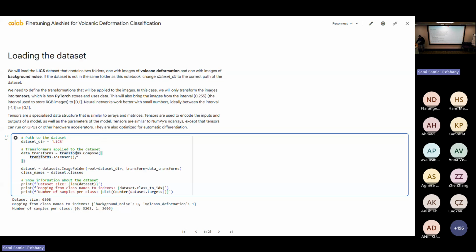And the only transformation we apply is just transforming into a tensor, because the images we're using here are already made to be the correct size for you. This might not be the case in other scenarios where you have to do some pre-processing yourself on the images, but here we did everything else.